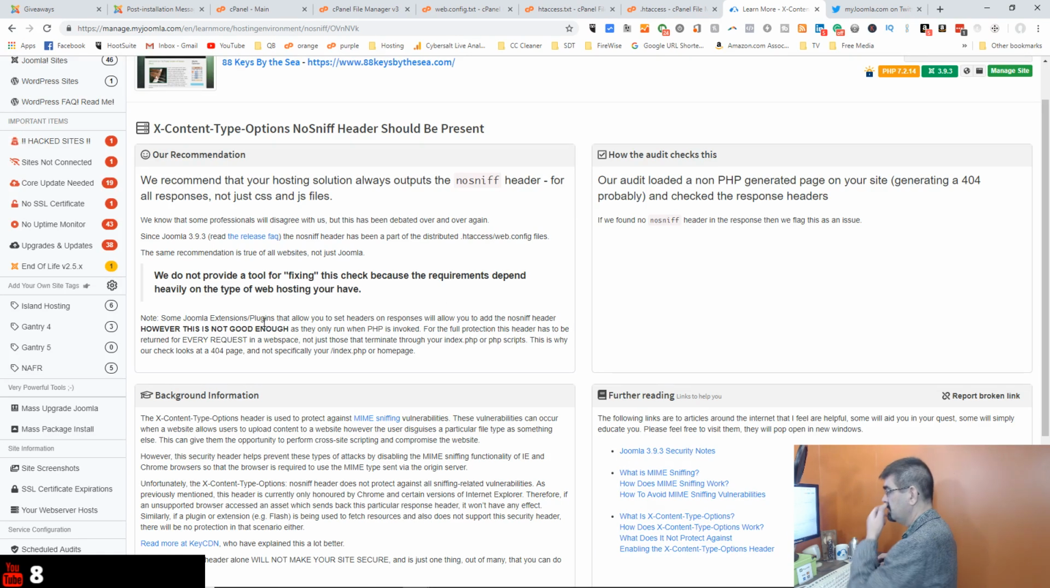Some Joomla extension plugins that allow you to set headers on responses will allow you to add the no sniff header. However, it's not good enough, because they only run when the PHP is invoked. For full protection, this header has to be returned for every request in a web space, not just those that terminate through your index.php or PHP scripts. That's why our check looks at a 404 page.